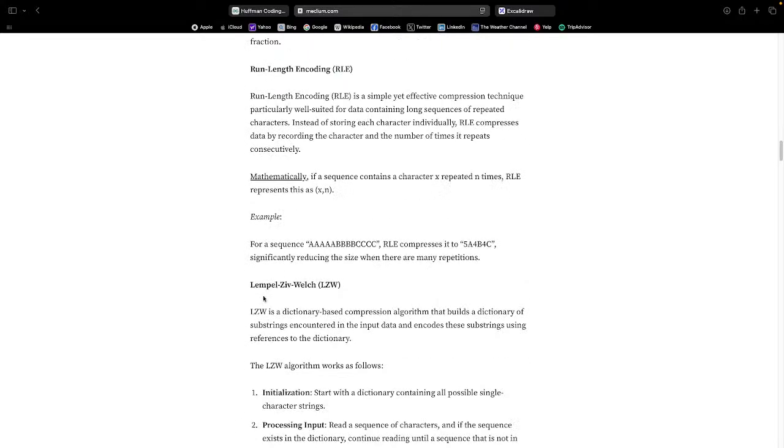Now let's move on to Lempel-Ziv-Welch. LZW is a dictionary based compression algorithm that builds a dictionary for the substrings encountered in the input data and encodes these substrings using references to the dictionary. The LZW algorithm works as follows. Initialization: start with a dictionary containing all possible single character strings.